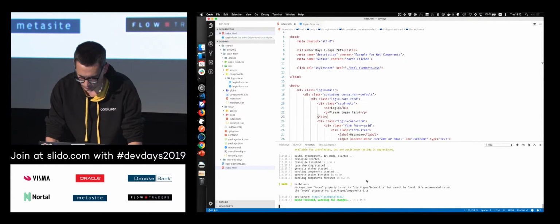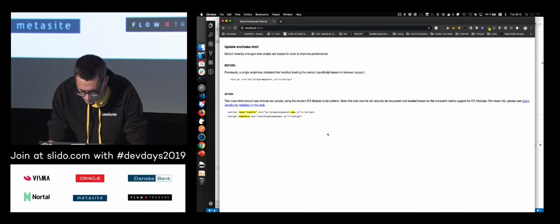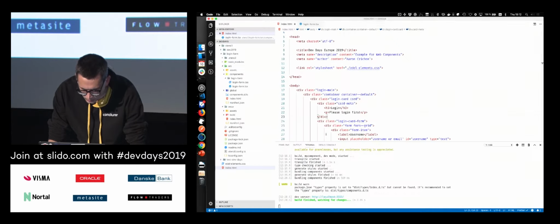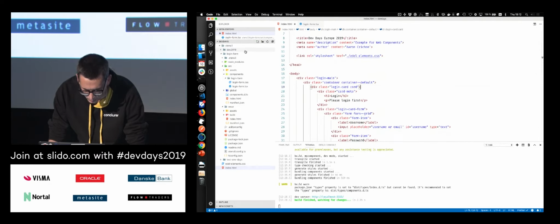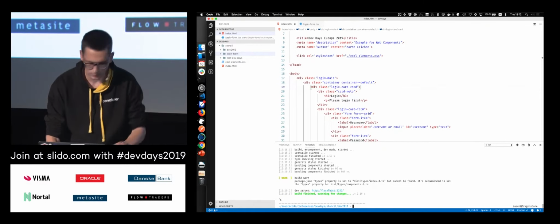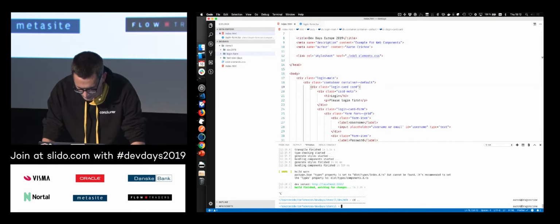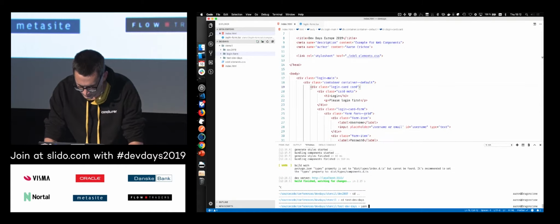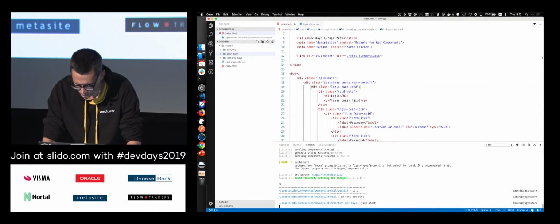Why is it not working? Okay, it's currently not working. I don't know why it's not working, but I have prepared some other demo version. So, yarn start.